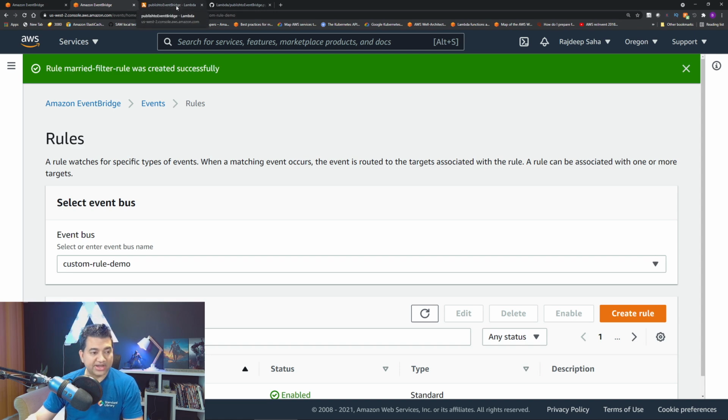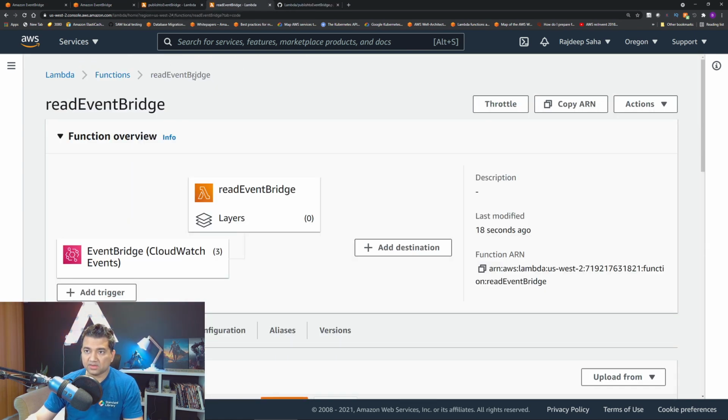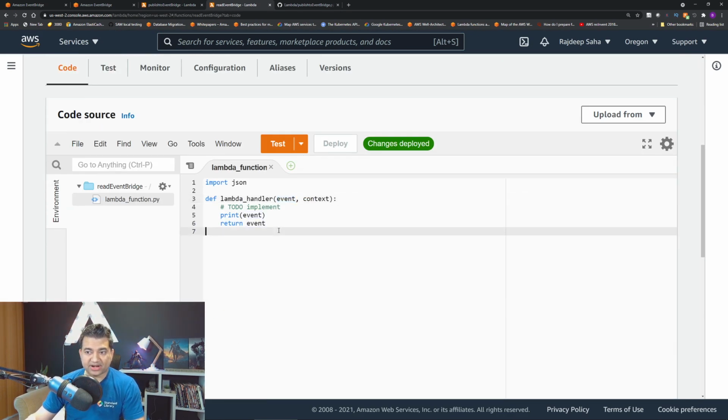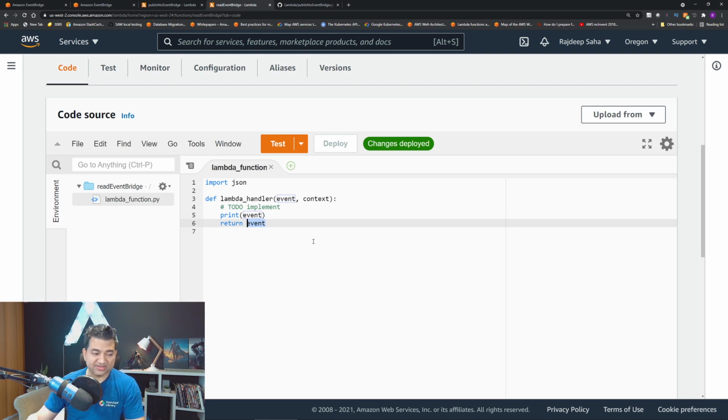So let's go back to the Lambda console to see this read EventBridge Lambda. All right, so this is the read EventBridge Lambda. Pretty simple Lambda. All it is doing is printing the event that is coming and then returning the event. So basically, it's just printing out the message that's coming from the EventBus.